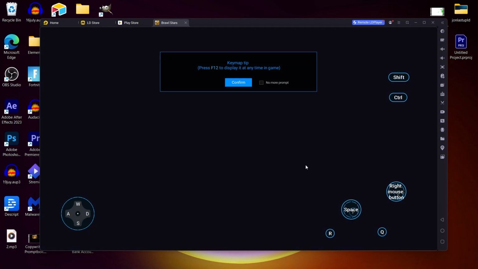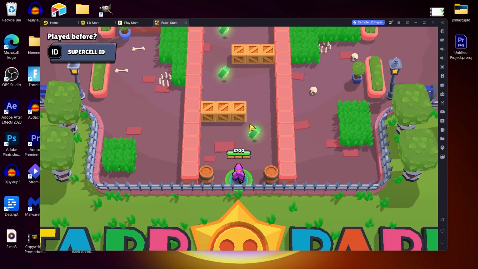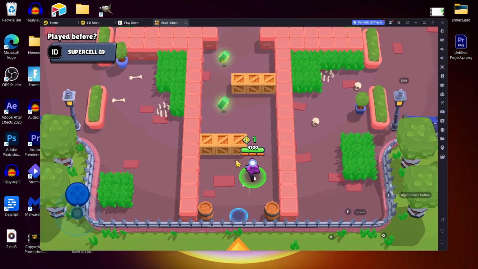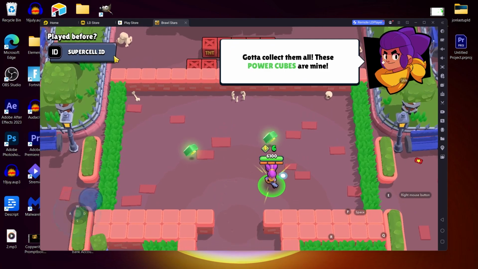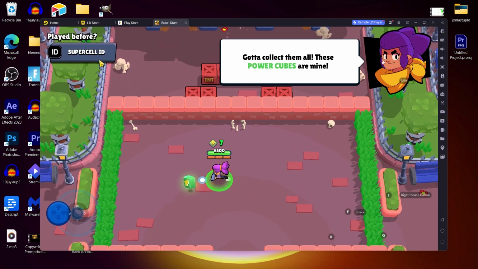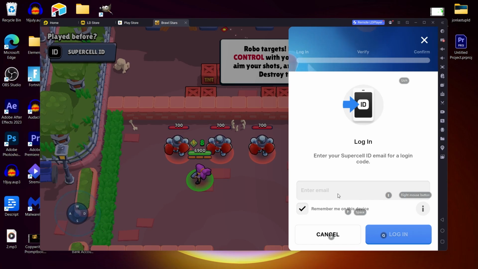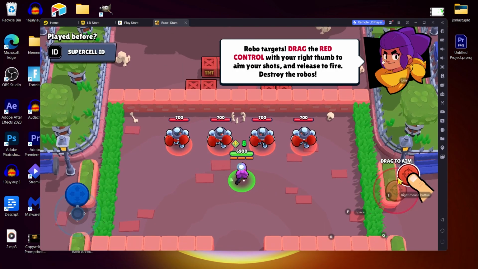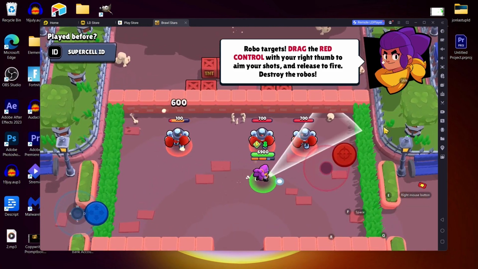Now you can see you will have to use these keys to play Brawl Stars. So as you can see, now I'm able to play Brawl Stars on my PC pretty easily. And if you want to log in, you'll have to click on the ID icon at the top left corner. Now click on continue, enter the email with which Brawl Stars is associated, click on login, add the password. After that, you can play with your account on Brawl Stars pretty easily. So that's the simple way you can do it.